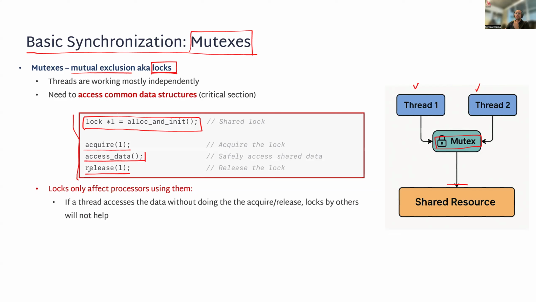And other threads need to wait until this thread is done with the computation, and then another thread will acquire the lock. And everything is managed by the operating system. But you, as a programmer, need to identify the critical section and write these locks properly. Okay.